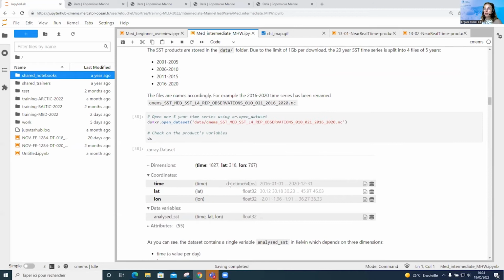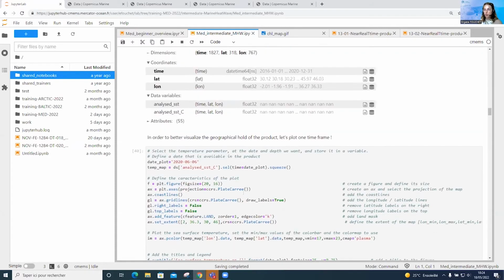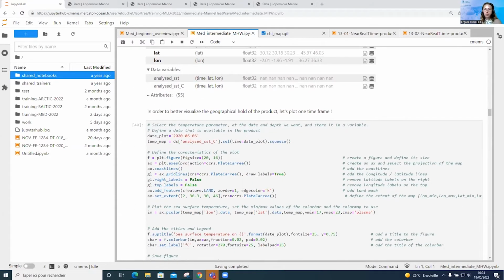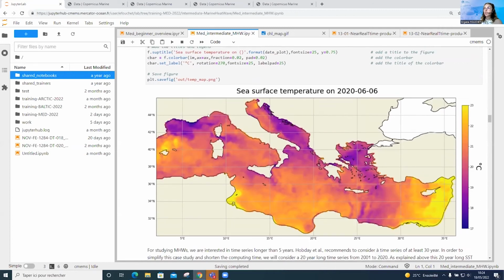The principle of this notebook is that we load a 20-year-long time series of the sea surface temperature from a satellite observation product. I forgot to tell you that I did it in the introduction, but the whole presentation of this notebook has been recorded and is available on YouTube and on the Padlet. Here is a map of the sea surface temperature in June 2020, for example.